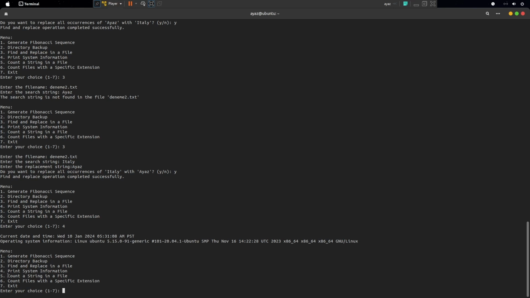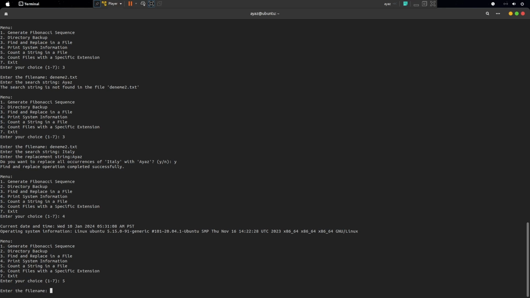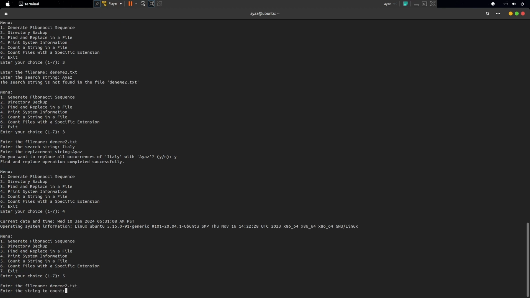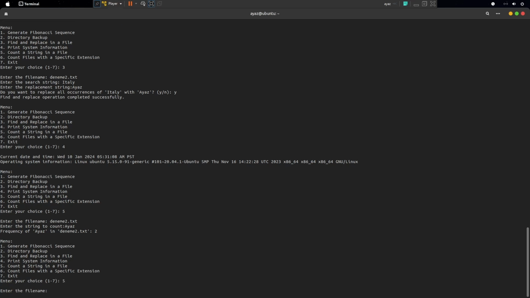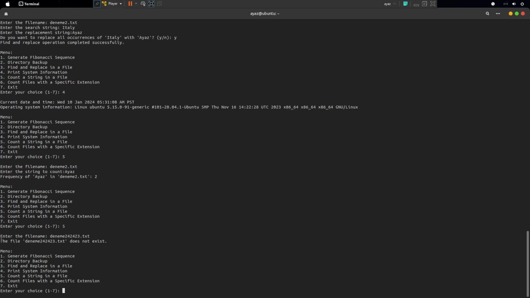Let's continue with 5, count a string in a file. As you remember, we have this valid file. For example, I want to count the frequency of Ayaz in the file. Let's try this. As you can see, it's printing on the screen 2 Ayaz in the file. We will check it later. And maybe try a file that does not exist, for example. Let's try this. Like that, it's giving an error. The file doesn't exist, it says.